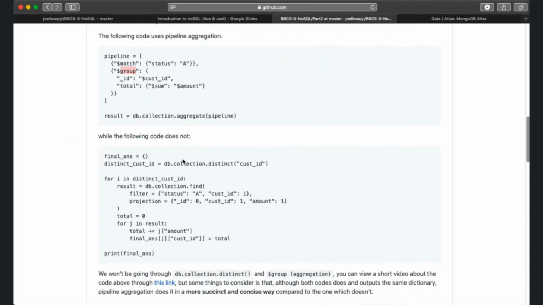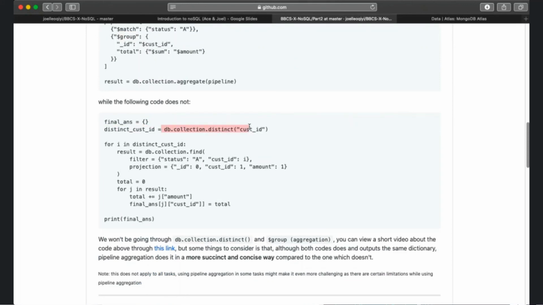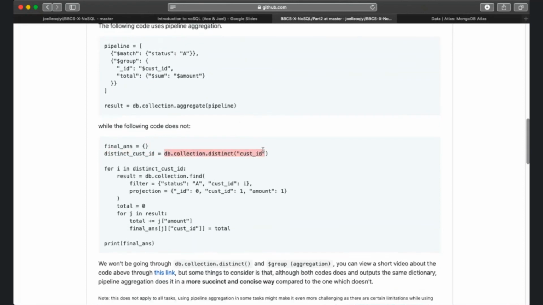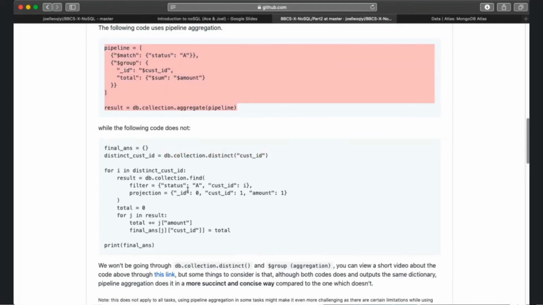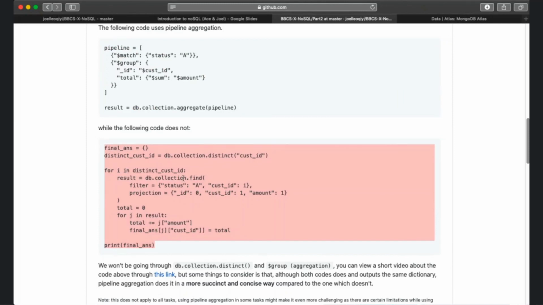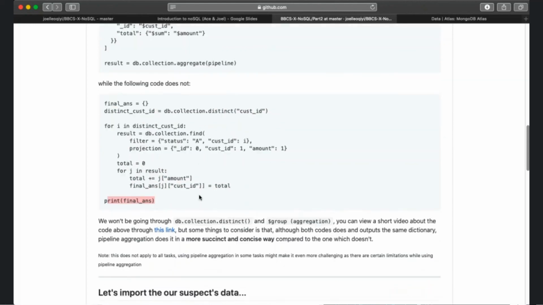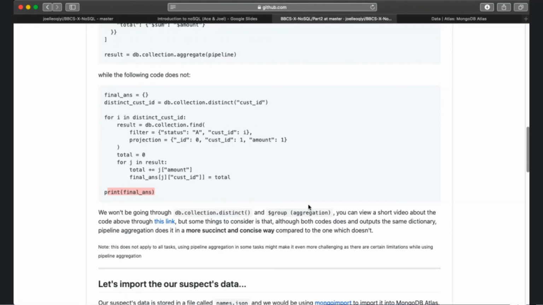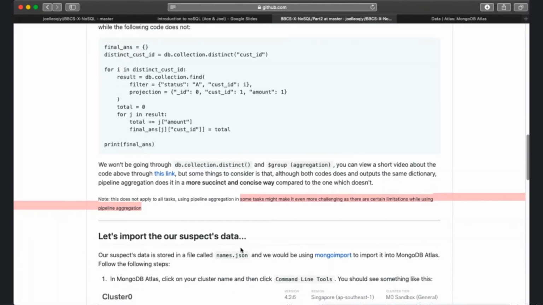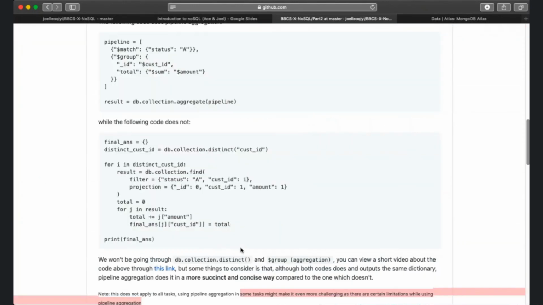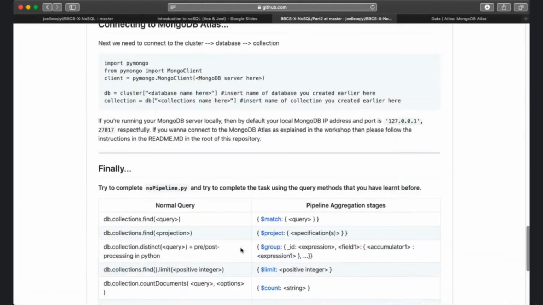So if you want to get the same thing, you need to use db.collection.distinct, which is another method of the collection. Essentially what this does is it returns all the distinct values in an array. So without pipeline, it is doing this, which is very long because you need to pre-process it, then post-process it in order to finally print out the thing. So as you can see, it takes longer code to output the same dictionary. So using pipeline aggregation in this way makes your life a bit easier. But in other tasks, it will actually make it harder. So you need to be discerning. So that is pipeline aggregation in a nutshell, right?